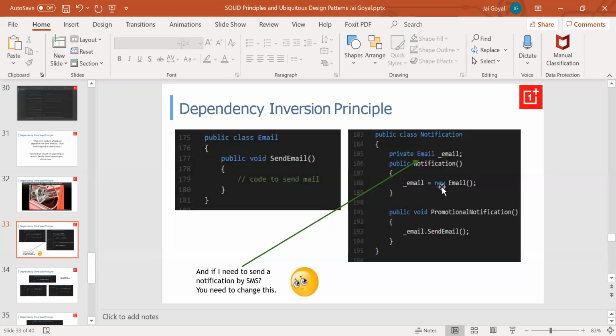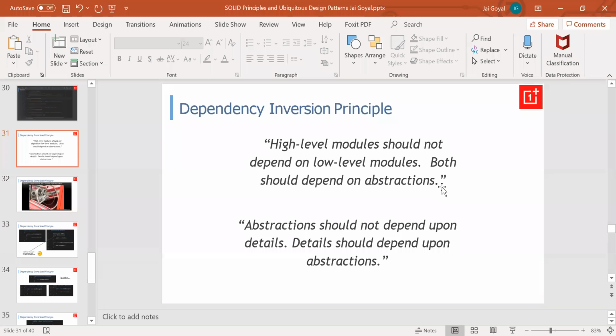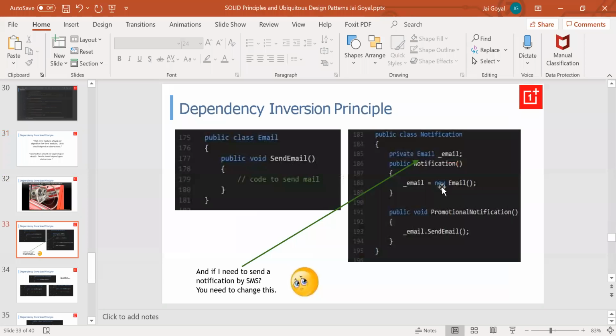But as this principle says, the high level module should not depend on the low level module. High level module should not depend on the low level module. So notification is depending on email. So notification cannot work if, let's suppose, we delete email.java, notification will not work. So now what is the solution?